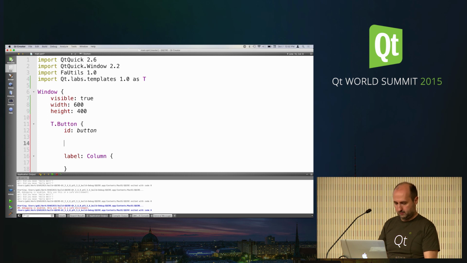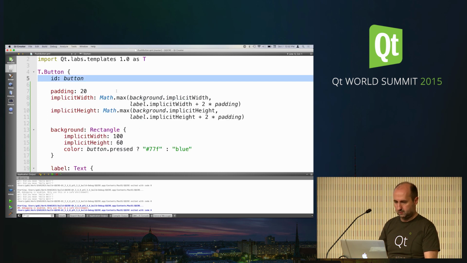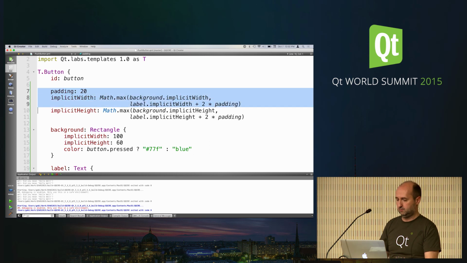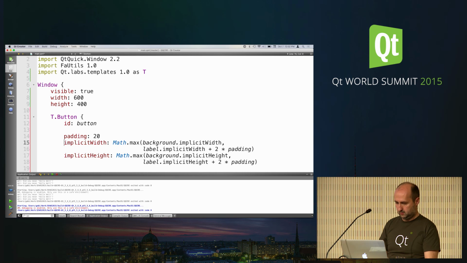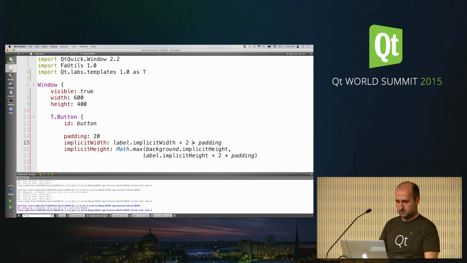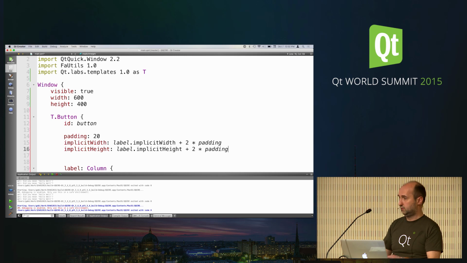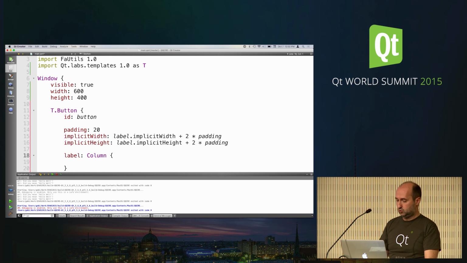Let's prepare already. Let me copy this from here and simplify it later. I'm just copying here the padding, a bit of code to save some typing, and actually can remove this. So we're already defining the implicit size of the button in terms of the label implicit size. But the label is going to be a bit more complex. Let's add the padding already. Oh, button.padding.